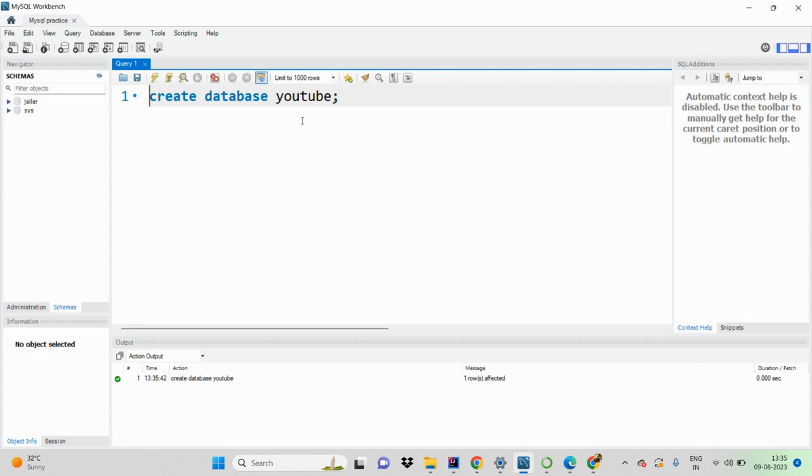Okay, so once it is done, just select this. To run it, you can click this lightning button or else press Control Enter. Once the database is created, you want to refresh to see whether it is actually created. How to refresh? You can find a small refresh button in the schemas pane. After the refresh, we are able to see the database that was created.